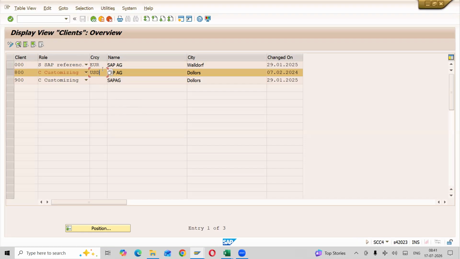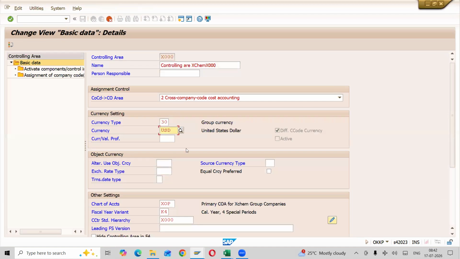Yes, sir. Okay, so don't forget this. This is an interview point. Same thing: if I give a different currency type, the system will throw an error message, because it will go and compare. Okay. Next.